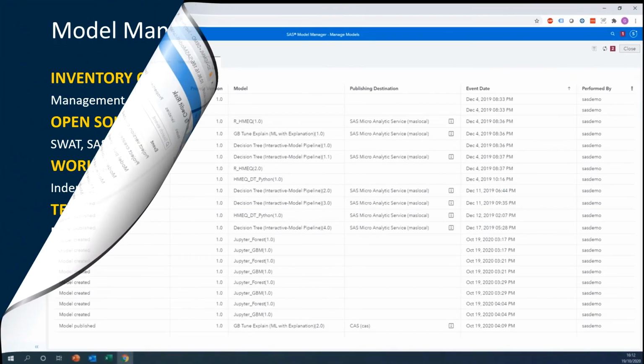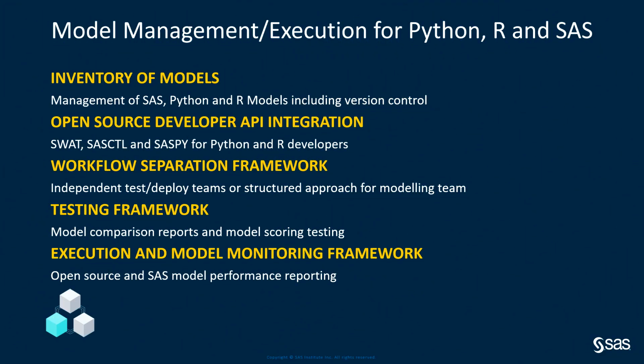The model management and execution framework within SAS Viya provides an inventory and version control of SAS, Python, and R models. Open source integration enables Python and R developers to utilize SAS Viya capabilities, including data management, statistical insights, machine learning algorithms, and also register models for further testing and deployments.